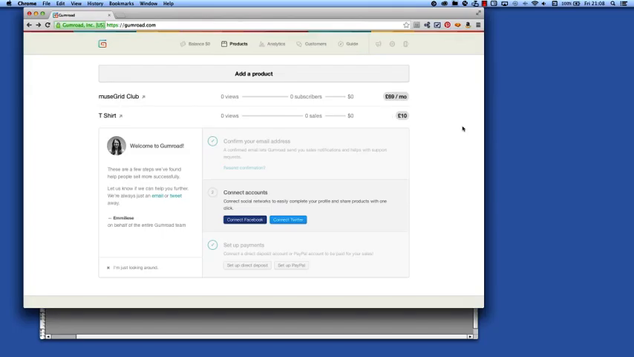Hi there, this is Chris Keller with musicgrid.com, and let's take a look at our Gumroad e-commerce widget.